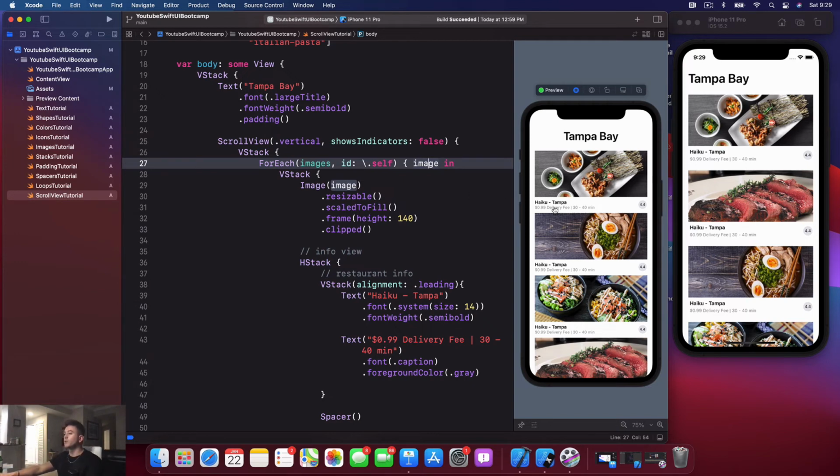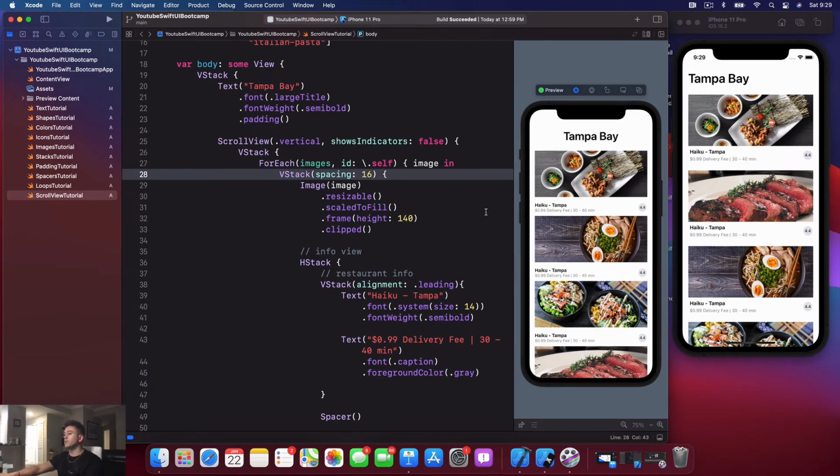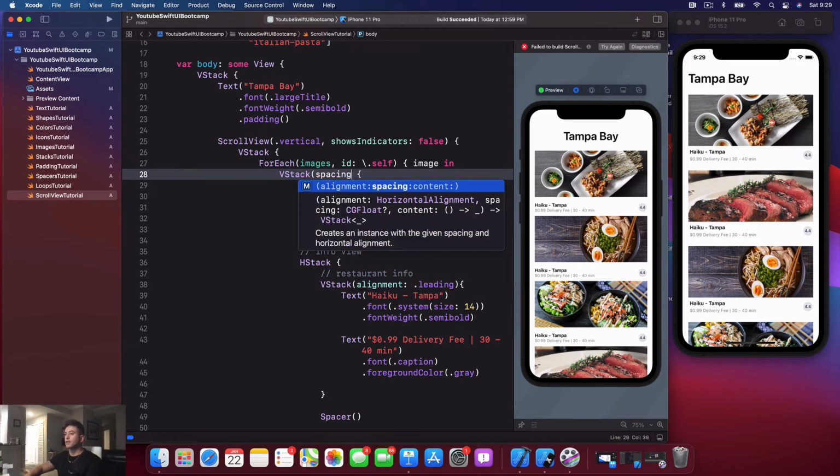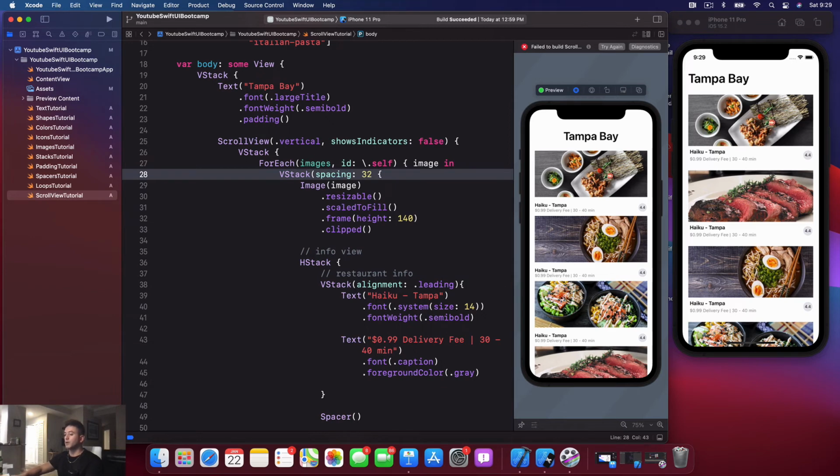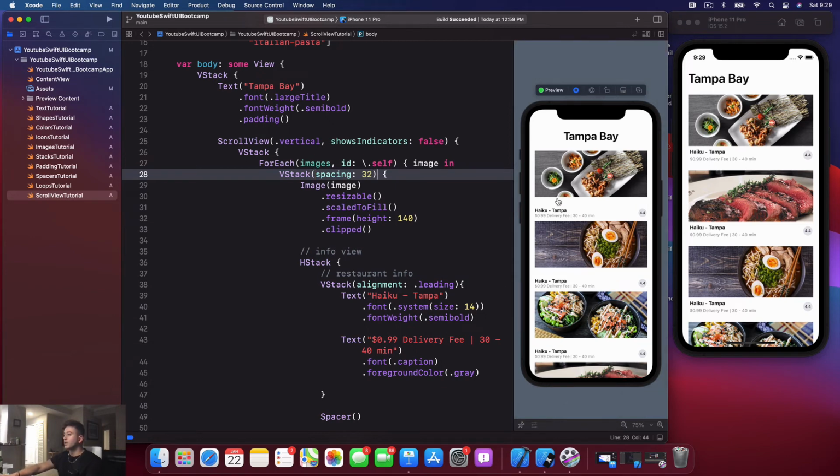So we want a little bit more spacing between our items. So on this VStack, guys, you can go here and add a spacing parameter of maybe 16. And you guys are going to notice that it's, ooh, that's not what we want actually. Sorry guys, that's the wrong VStack. So this is actually good for us to see. So let me go ahead and make it 32. That changes the spacing between this VStack of text between my image.